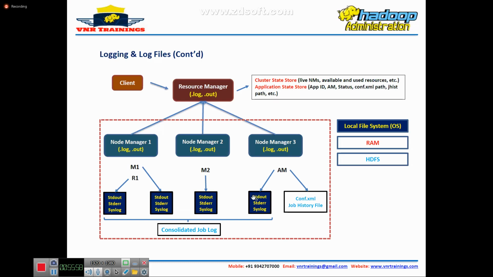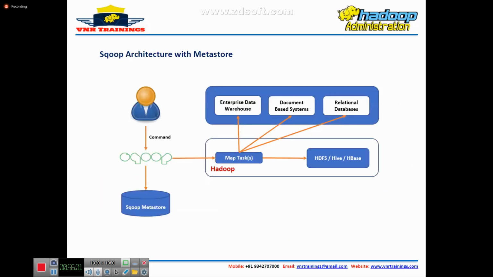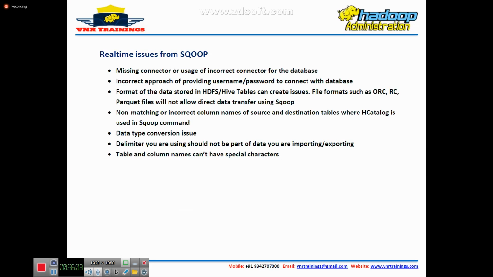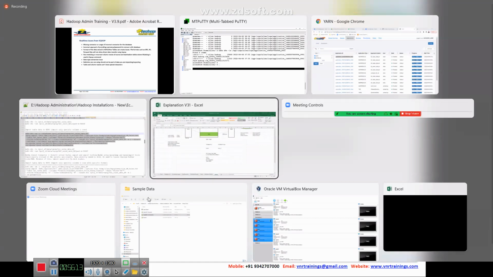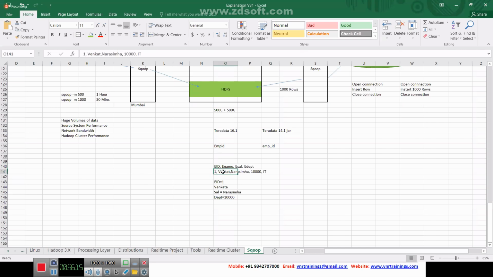Any more questions on Sqoop? Sir, a real-time issue is one point: the delimiter you are using should not be part of the data. What does that mean, sir? I explained, right? It should not be part of the data. Suppose my data is like this, sir: employee ID, comma, employee name, comma. Wherever you see a comma, it is like a separate column, correct? Now this is your name, sir. Venkata comma Narasimha is your name.